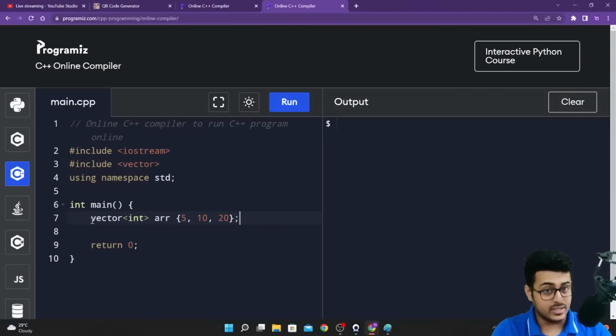So this is a vector of integers. This is a vector of integers called ARR.